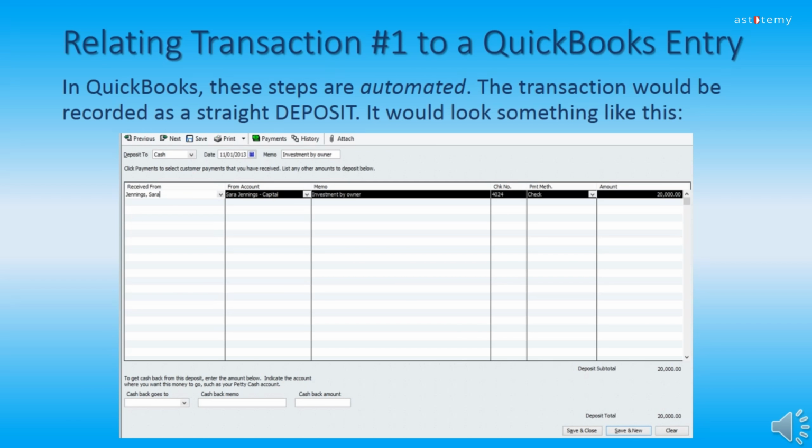Starting with the top left corner, you're going to see where it says Deposit To. You're going to see a drop down and you'll see the word Cash. Cash is set up in our QuickBooks file as a bank account. Next, you'll see the date, which is 11/1/2013. Obviously, we can't do 20XX type dates in the QuickBooks file. In the memo field, you'll see Investment by Owner. Also in the memo field, in the line item, you'll see Investment by Owner.